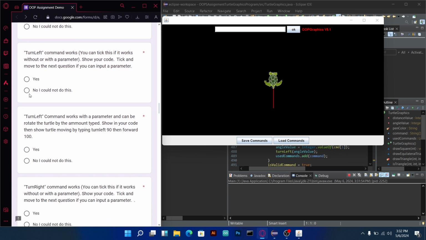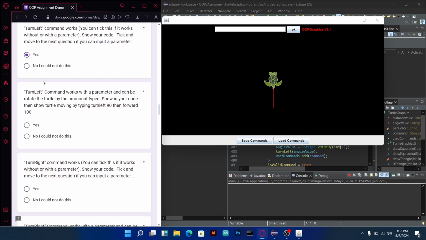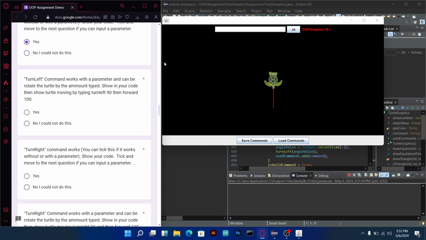Now as the question said, the turn left command works. You can tick this if it works with or without the parameter. It works with both, so I'll put yes. Now as the question said, we have to turn left 90 and then forward 100. We'll type first turn left 90 and then forward 100. Both of these work, so it's yes right here.